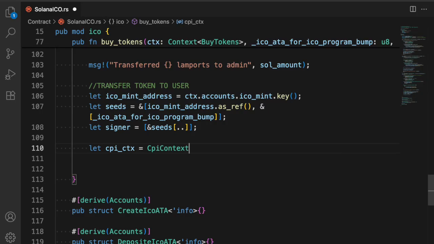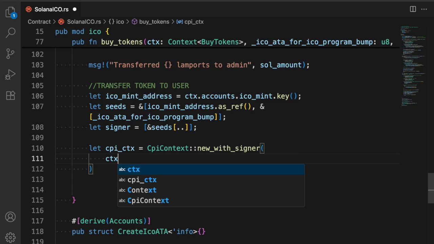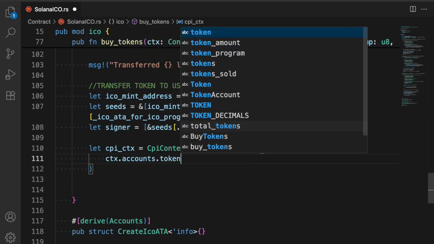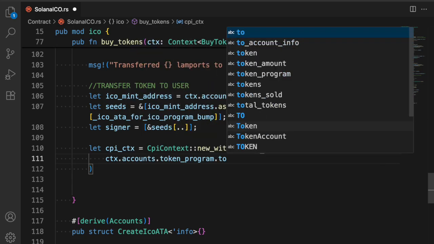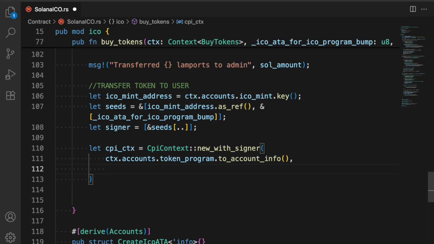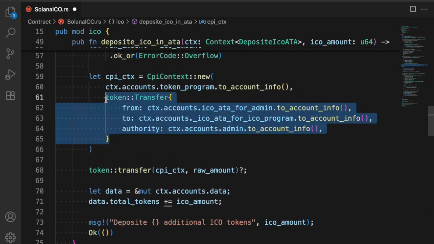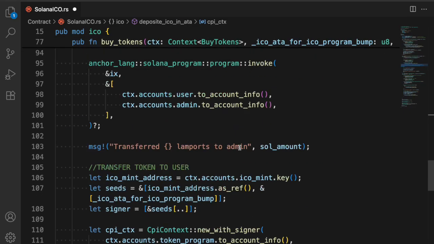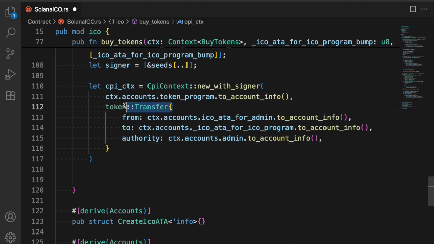Now we can come back here, take this context new, and the same thing we have to do, new with signer, and we have to provide all the details which we have done on top. So we'll take the token program, and we can simply call this account info. That's the first thing. Now we can come back here and take this one, copy, and simply paste here because we have to transfer the fund. So that's good. And here I have to make the changes.